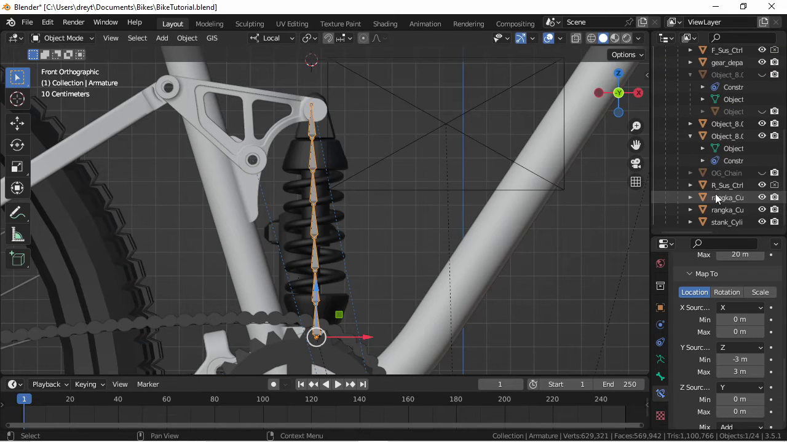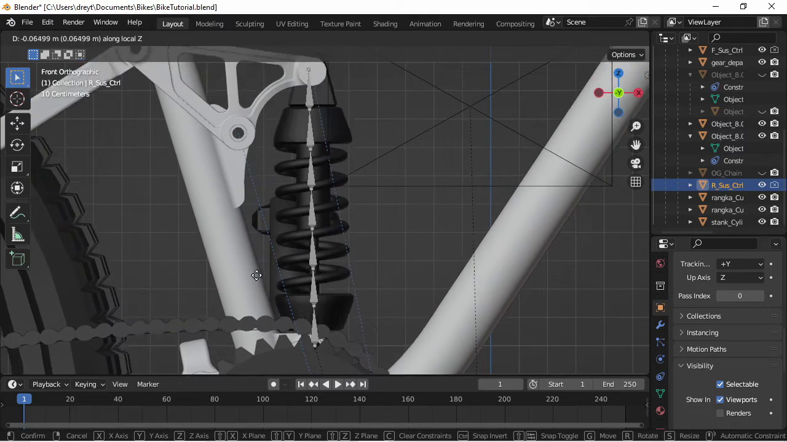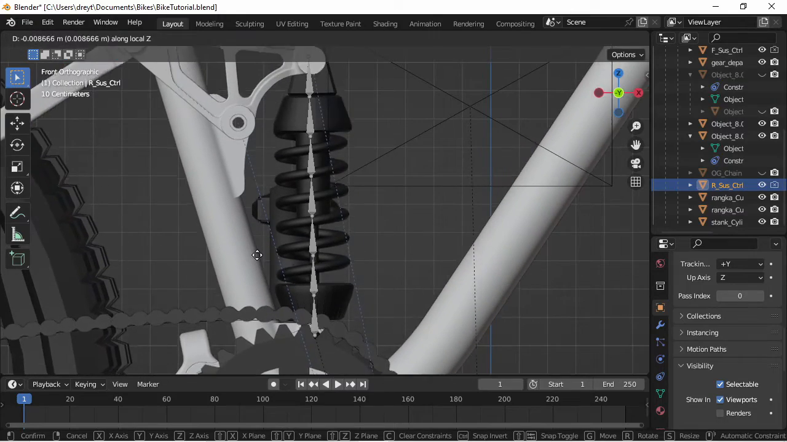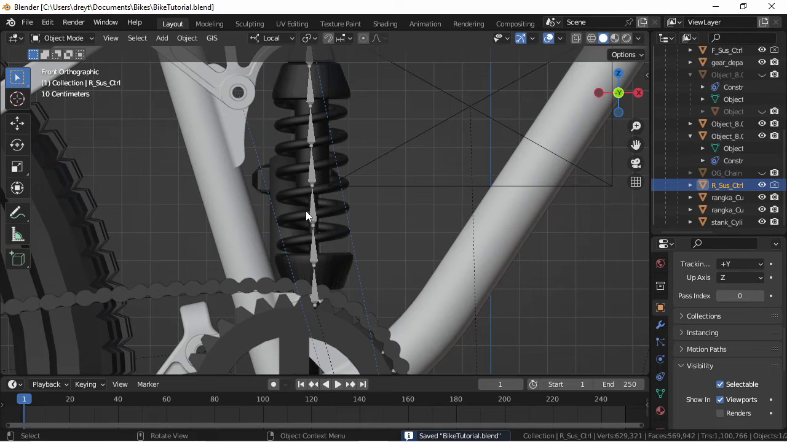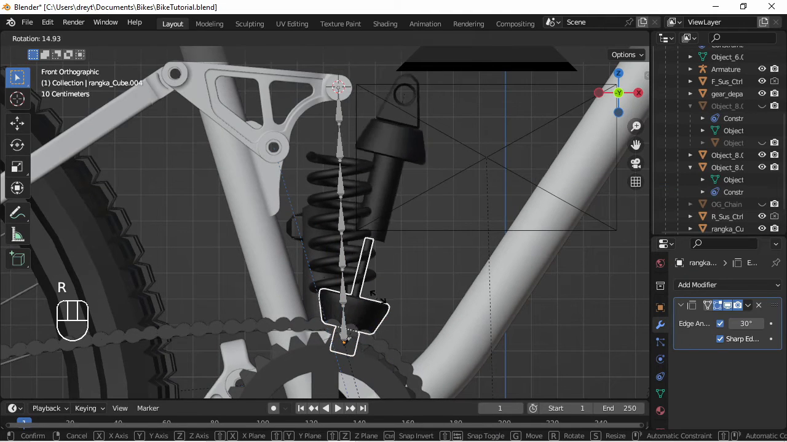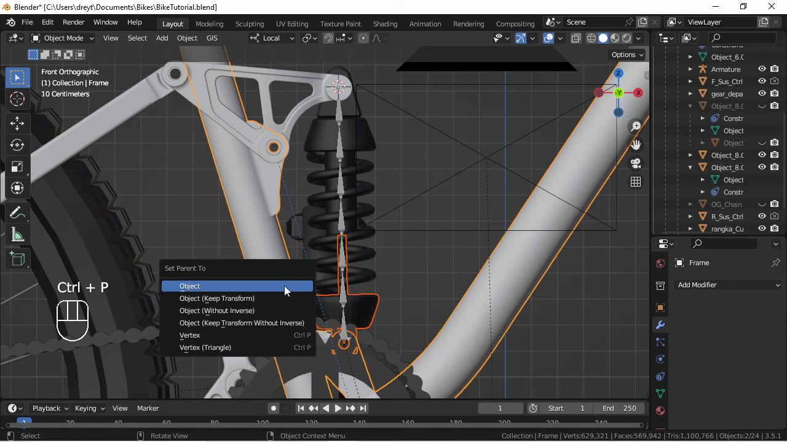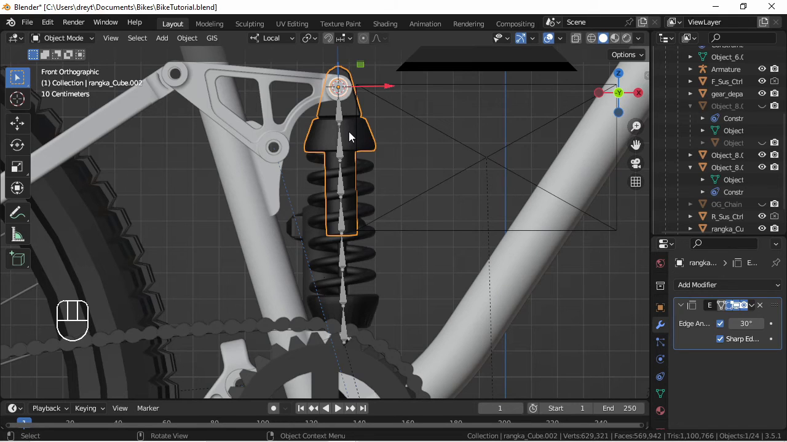So let's go ahead and go back to object mode, the RSS control, test it out, see how well it squashes and stretches. Yeah, that looks pretty good. It'll do. So I'm going to select this lower piece here and parent it to the frame. All right, so then we're going to do the same as our previous piston suspension piece.